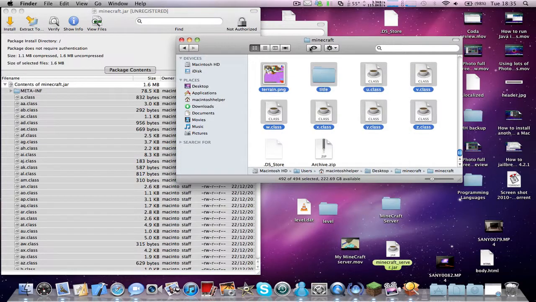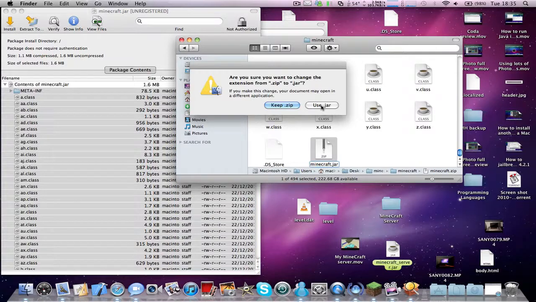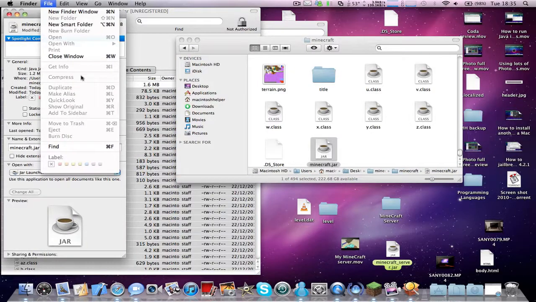You don't need to compress an actual folder, because this will not work and the file will be corrupt, or just not be a correct file. So basically, rename this to Minecraft, or the original name of the file. This is just an example. Change the .zip to .jar. If you don't see .zip, press Apple key and I, or you can go to File and Get Info over here.